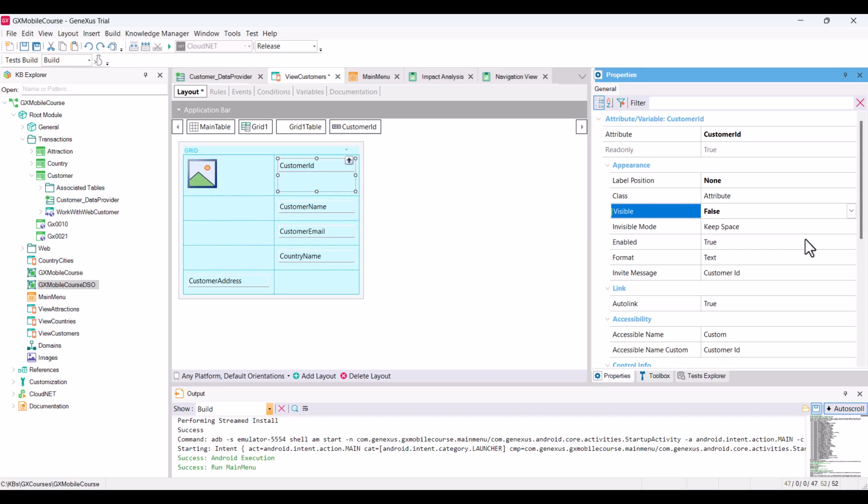Below the visible property is the invisible mode property, which is set to keep space, the default value. This means that even if we hide the attribute as we did, it'll still keep the space it takes when it's visible. If we open the combo, we see that we also have the collapsed space value, which means that the attribute will be hidden and the space will be collapsed, allowing the other controls to take the available space.